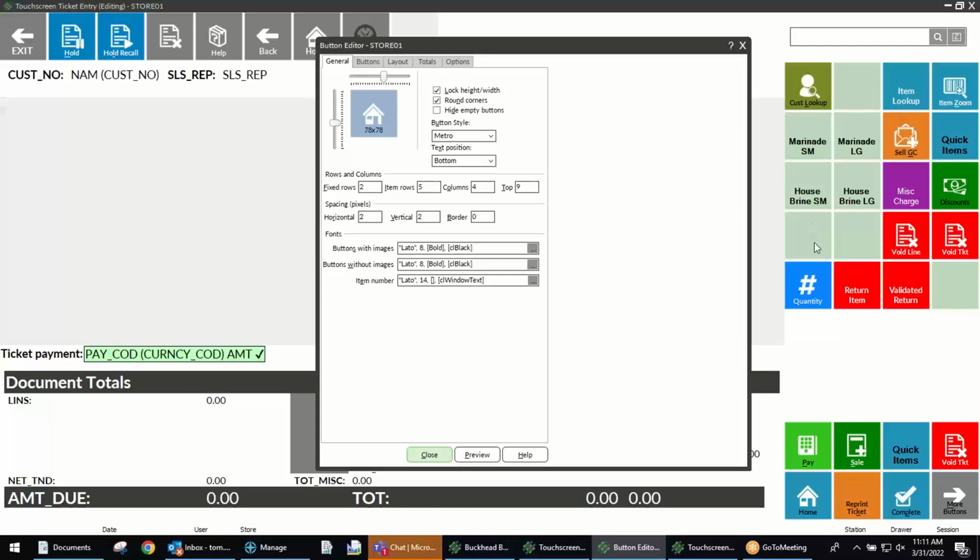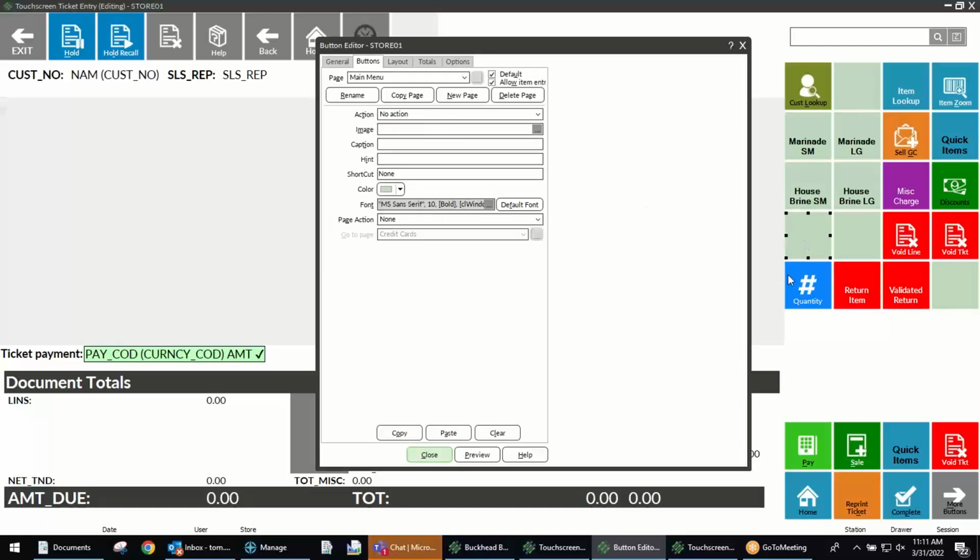So, some basic things that I pointed out so far. You click on buttons to do things. Here's an example. The action type is customer lookup. Here's a button. Action type is item lookup. So you can click on different buttons and learn from your own layout how different things work.